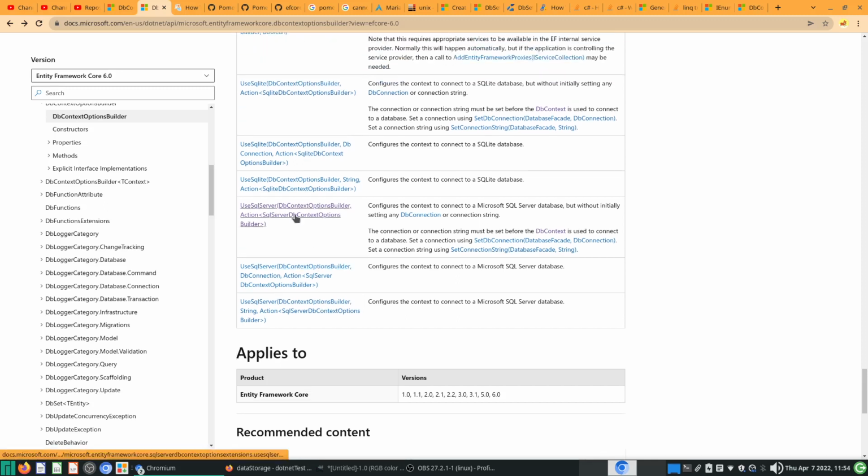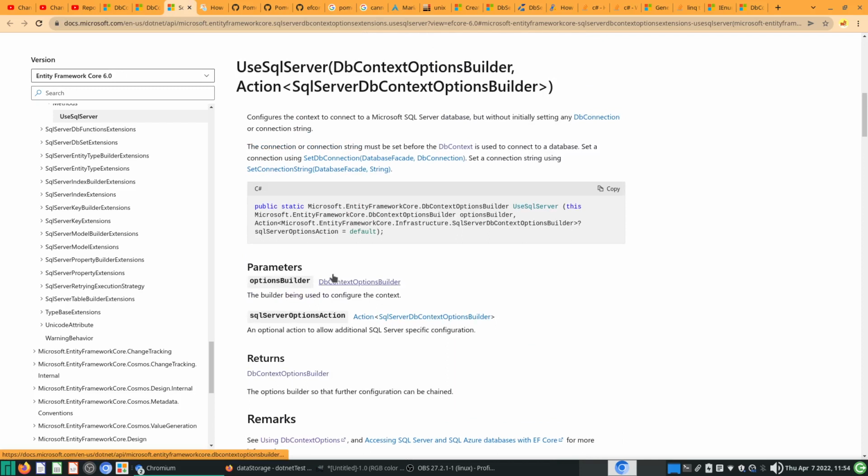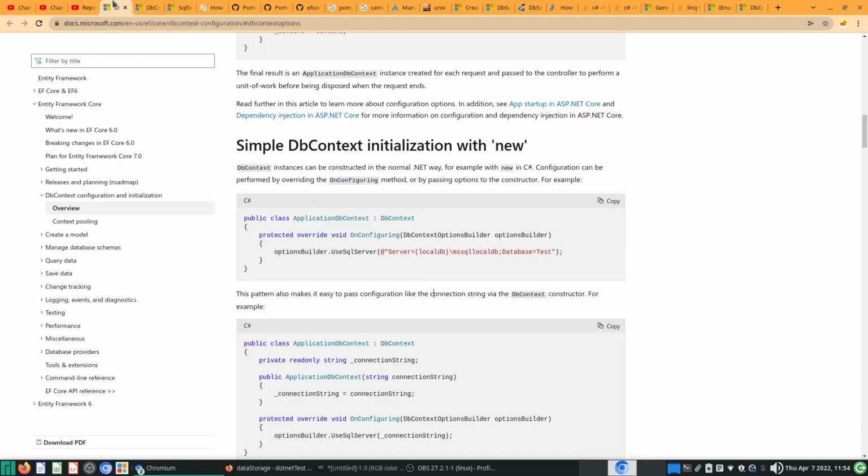So right, you have this thing called UseSqlServer. If you open this in a new tab, it will return a dbContextOptionsBuilder. Oh, pardon me. It returns a dbContextOptionsBuilder. It doesn't return a dbContextOptions object. So my bad, I mixed that up a little bit. So okay, what's going on?